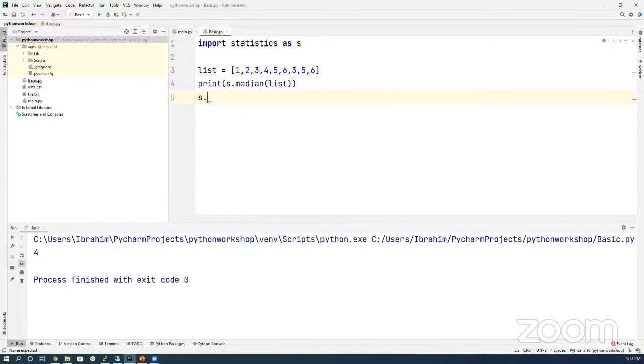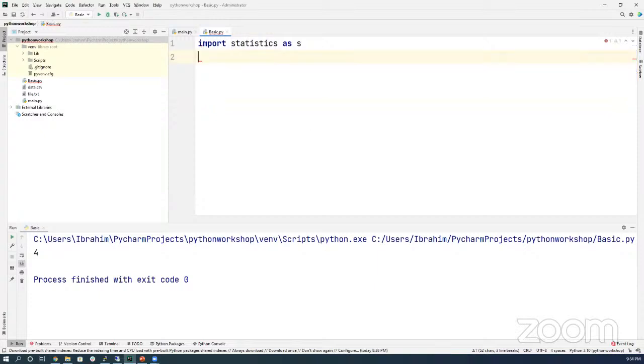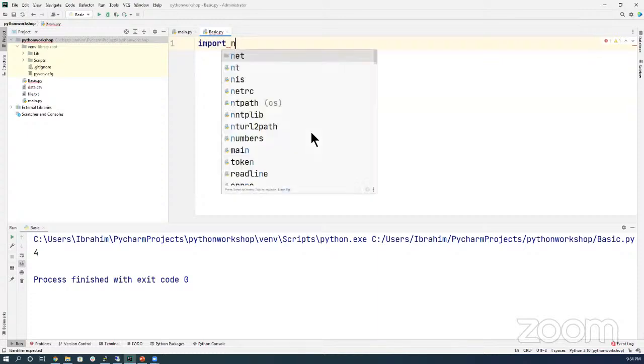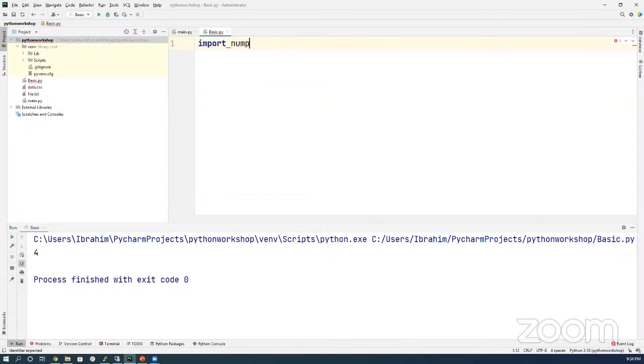Let's move to NumPy. This is an important library because you can use it in machine learning. Most of the machine learning you will use NumPy. I already asked you to uninstall NumPy. Okay, import as np. See, it gave me an error, which means the module is not installed.